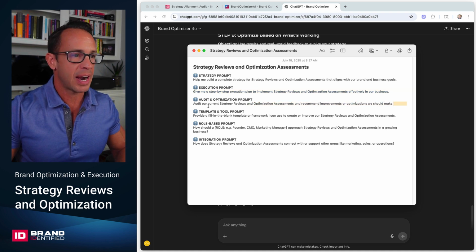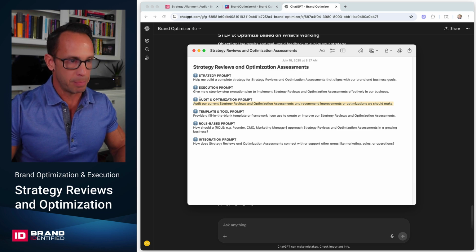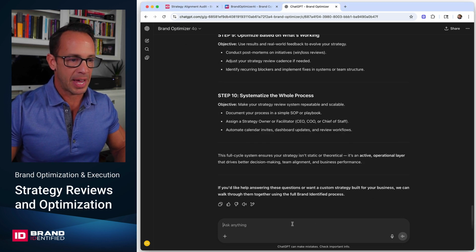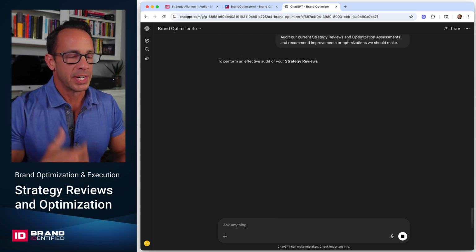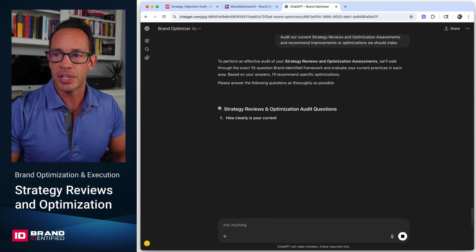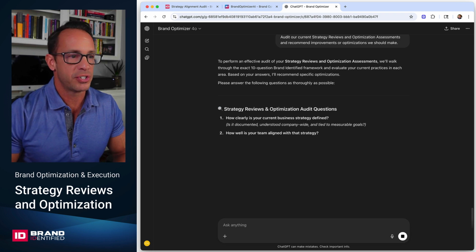And that is: audit our current strategy reviews and optimization assessments and recommend improvements or optimizations that we should make. So I'll copy that, paste that into the BrandOptimizer.AI custom GPT. Going to give you my summary of what it's going to go ahead and do, and it's going to start to build out this audit strategy for your business.